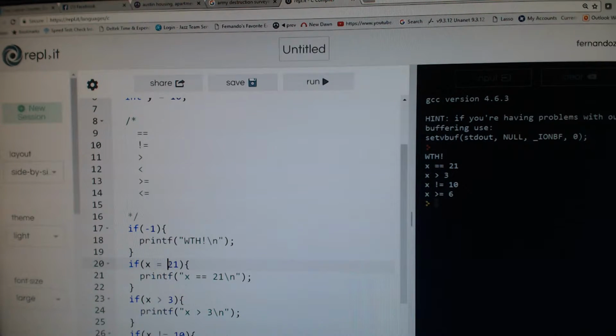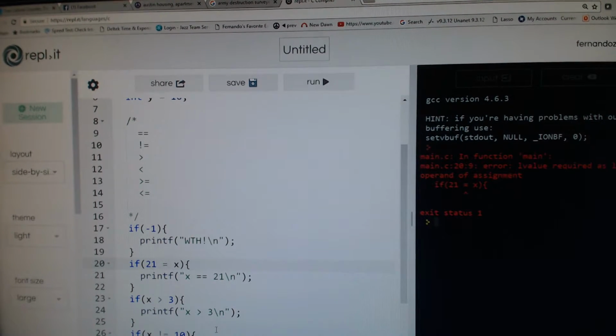So one trick that many experienced C programmers will do is they don't ever write the literal on that side. They actually write it on the other side. So for example, they'll say if 21 equals x, which won't execute. But what if we made the mistake, we forgot to put in the other equals? Well, we get a compiler error. So that's kind of a safety mechanism because it's easy to assign.